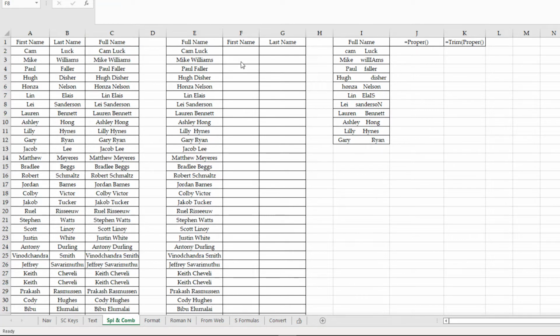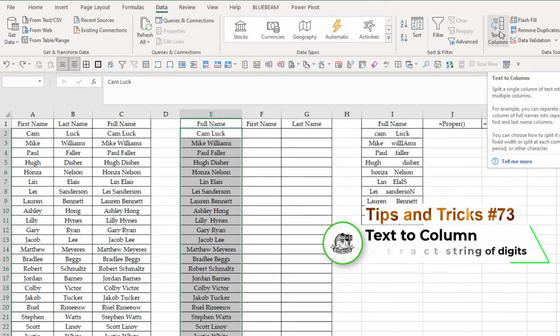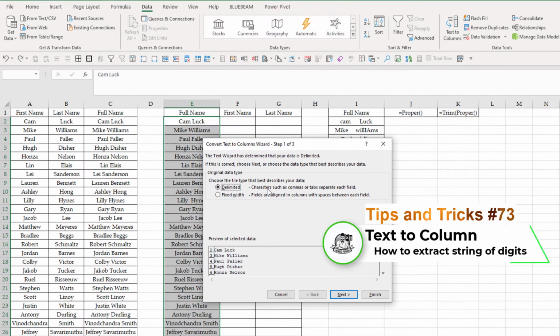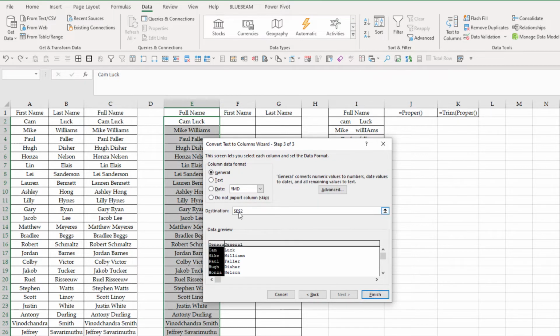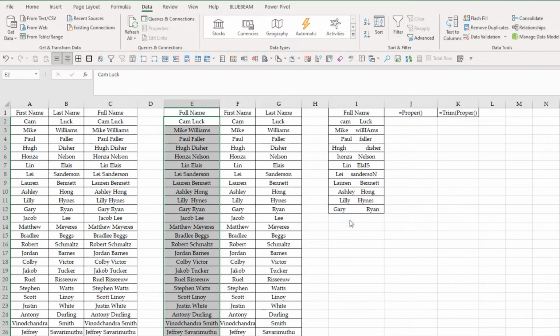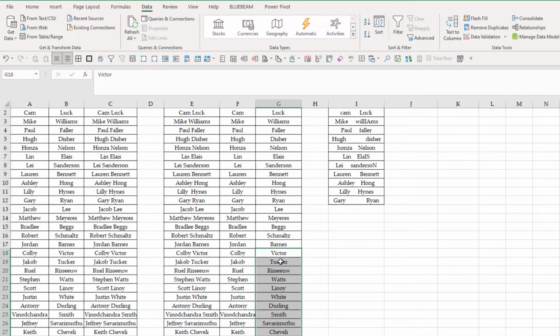Next, we're going to go in the opposite way. So we want to split the text. So we want to go from full name to first and last name. So we can highlight all the full names, go to the data tab. Within the ribbon, go to text to columns, delimited, press next, click space. So anywhere there's a space, it's going to delimit. Go next. We want the destination to be F2, not E2. That way it doesn't overlap from our full name. Press finish. Okay. And there you go. You have all your first names and all your last names.